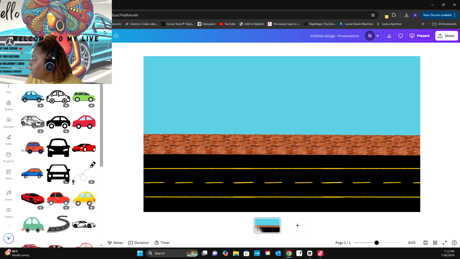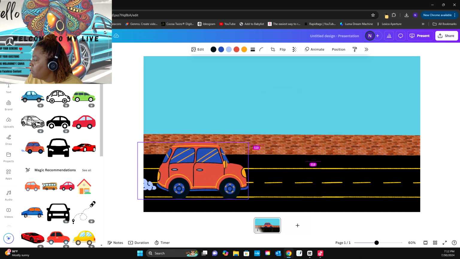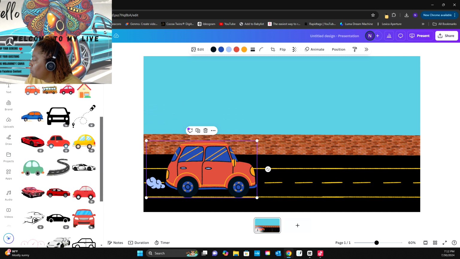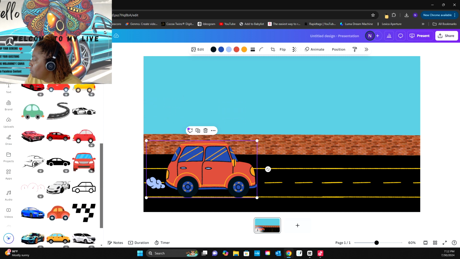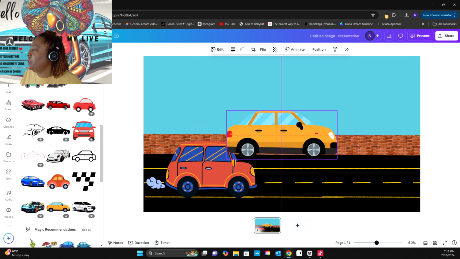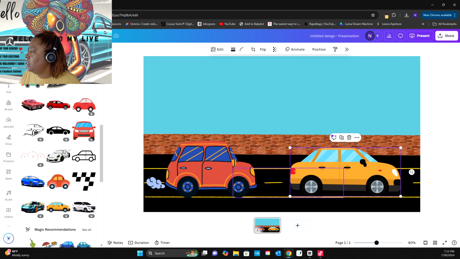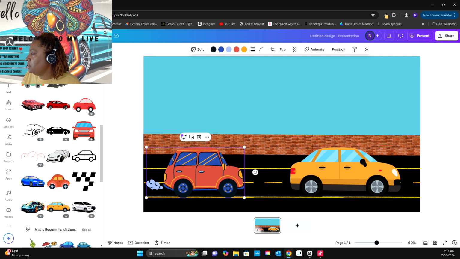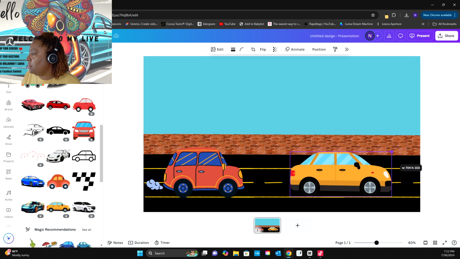And again, we're using graphics. Like this one. So I'm going to use this one. I'm actually going to use two cars. Let's use two cars. And then let's use this one. All right, so I'll make those a little smaller. All right, so I have my two cars.